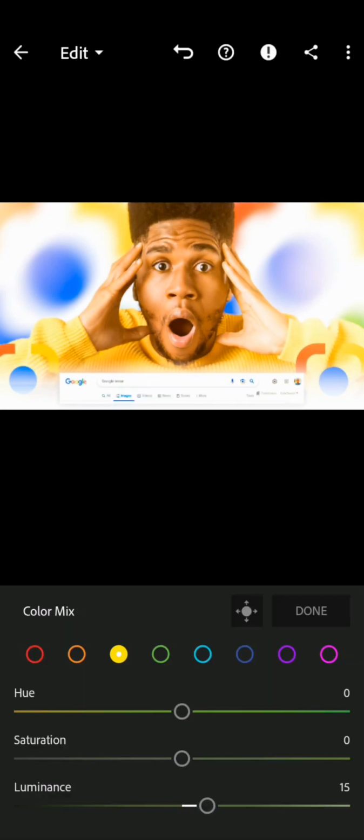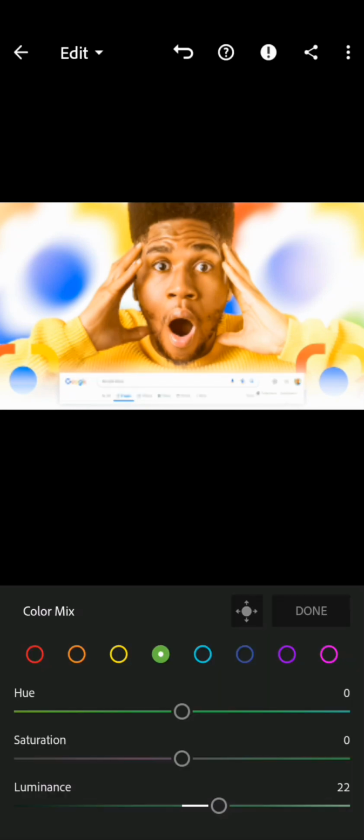I moved the luminance to 16 for that. I went to green and I moved this to 22.